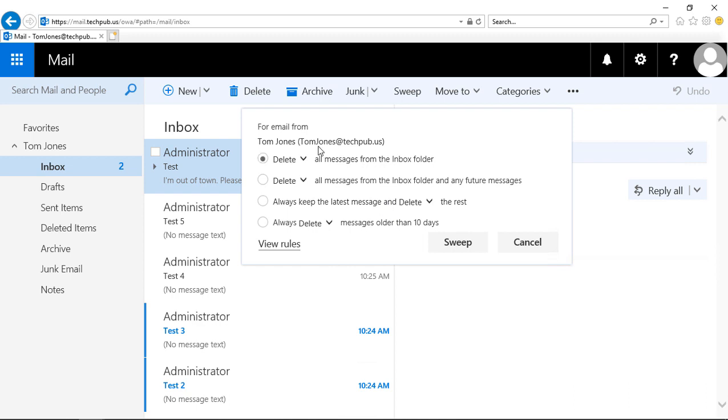We can say, for email from this particular user, would we like to delete all messages from the inbox, or would we like to archive them? We could also choose the next option. Again, delete or archive all messages from the inbox folder and any future messages. So if Tom emails me again, it's going to go right into the deleted items now and in the future.